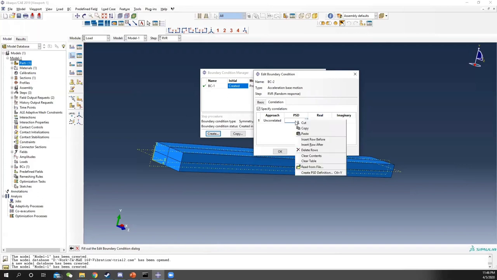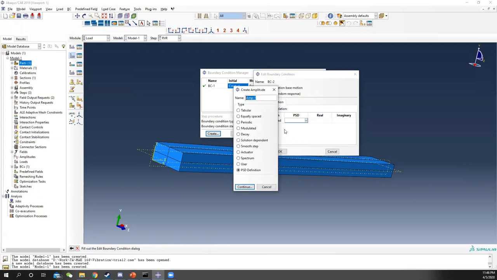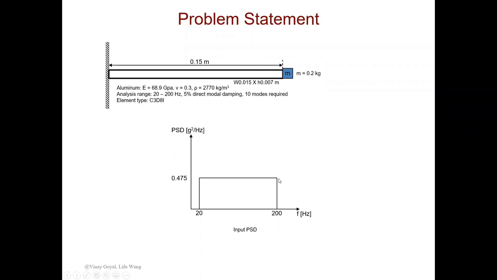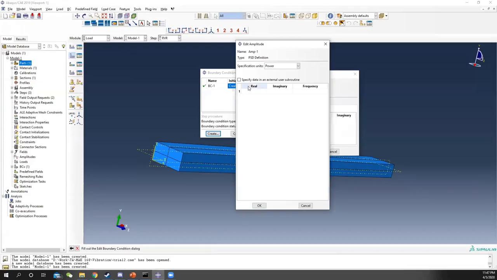And right click this one and create a PSD definition. This time we only need 2 points for that. One is 20, one is 200, and the value is 0.475. So 0.475, 0.475, 20, 200. And the imaginary part is just zero. Select that to be gravity based and enter the gravity 9.81 here.